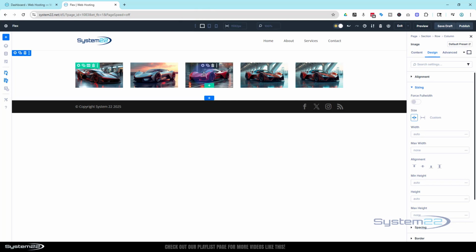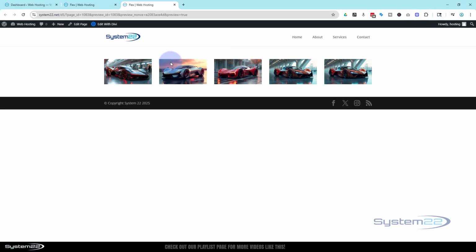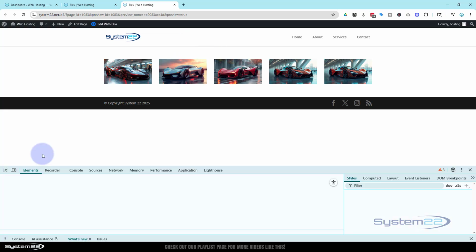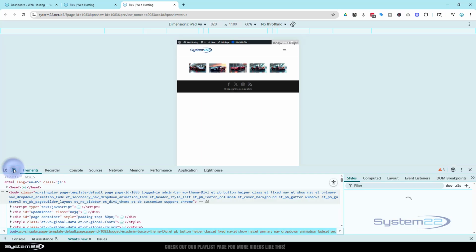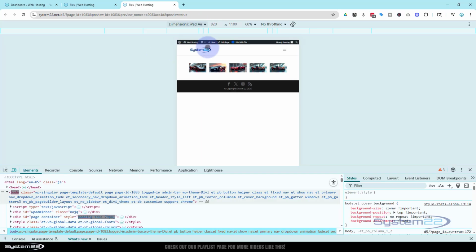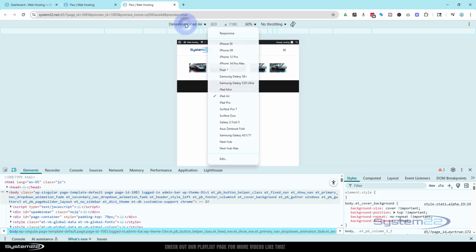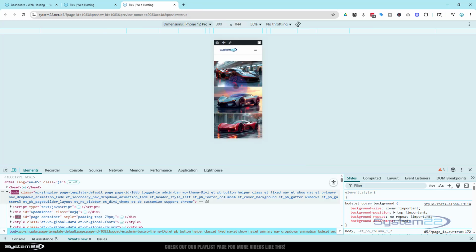So like I say, Divi has implemented this flex. It is great. Let's just make sure it's all going to work on the front end. Let's save draft. And we'll preview. Here's our desktop. If I hit my F12 key, I'm using Google Chrome with the inspector tools here. Let's get my mobile devices. We've got an iPad Air. Yep, we've got 5 on there. And if we go down to an iPhone, we should have them stacked on top of each other.